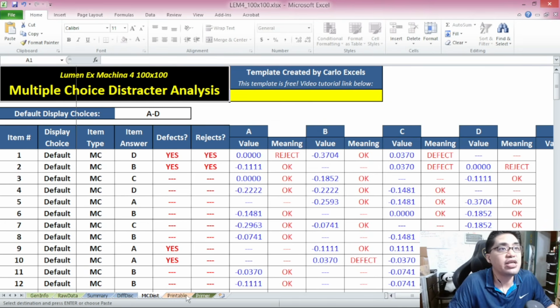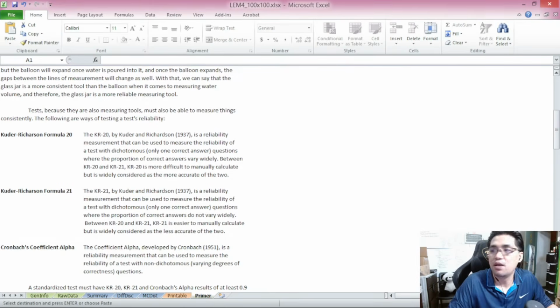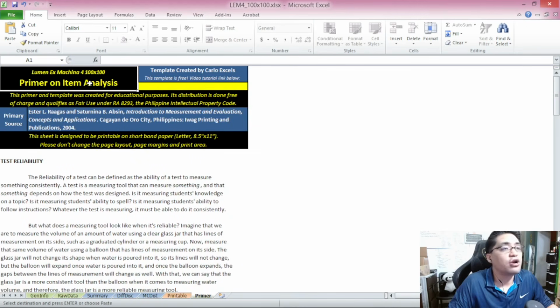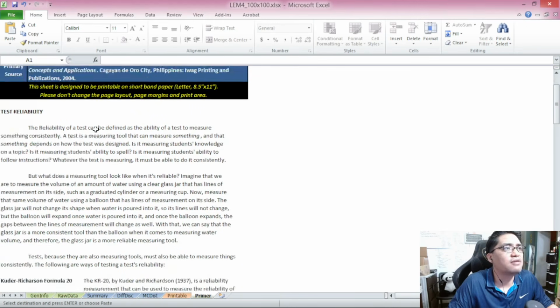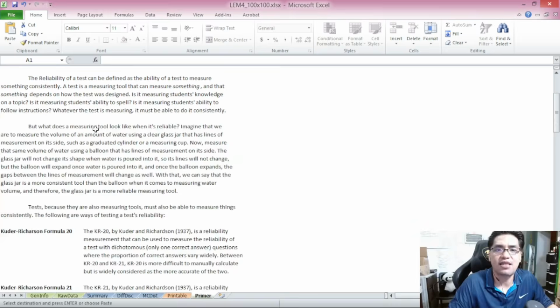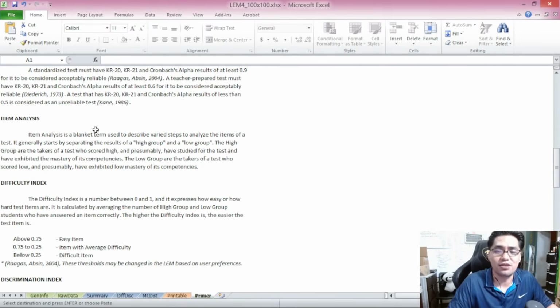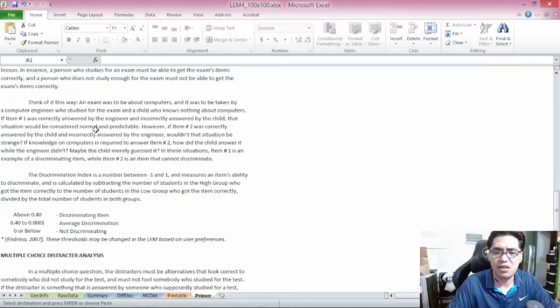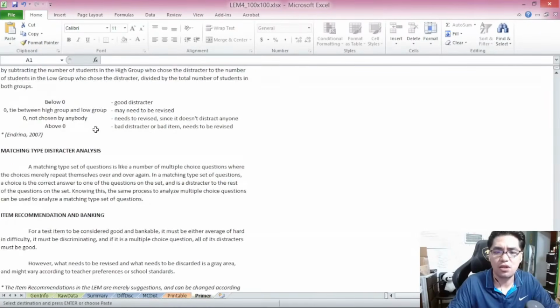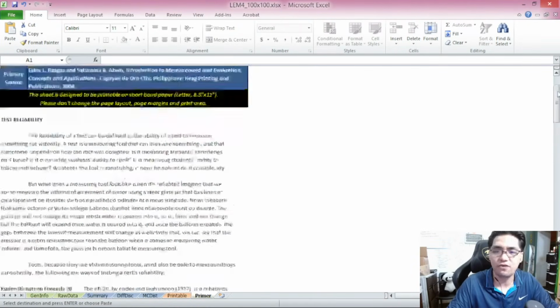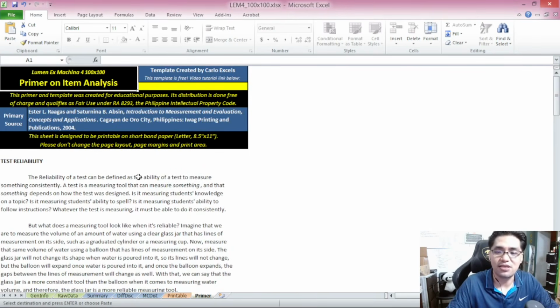The last sheet in this template is over here. You will see it on the lower left corner of your screen on the sheet that says primer. So let's scroll up. The primer on item analysis. So you have here a very short discussion regarding item analysis for those who may want to review. But of course, there are better and more comprehensive sources than this. But if you want a simple read, the reminders are all here. And of course, I stated my sources for that.